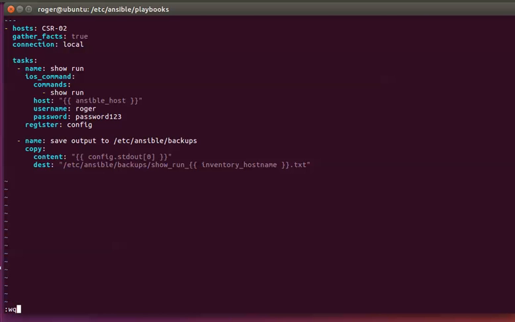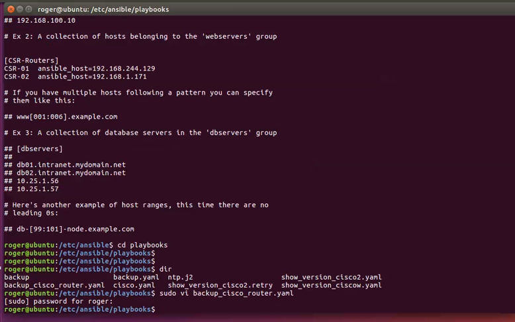So we're going to run through this, and we're going to run the playbook. So to run an Ansible playbook, you run one command, which is ansible-playbook, and then the name of your playbook file. So in our case, Cisco router.